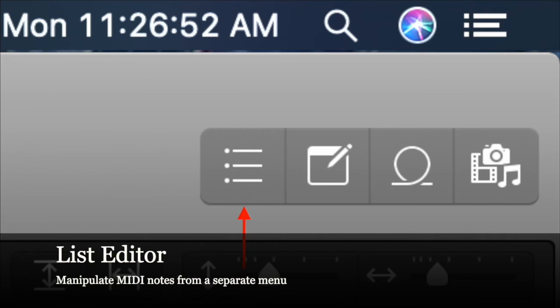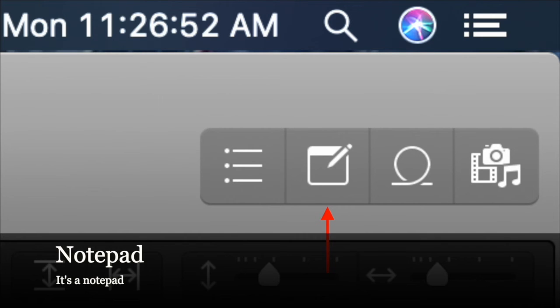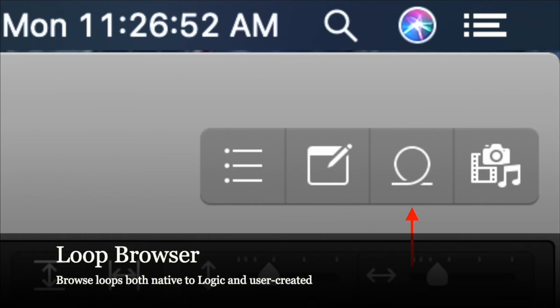So you can choose where they land, snap them to a grid, their velocity, etc. Notepad. It's a notepad. It's pretty self-explanatory, but you can choose particular segments of the project you'd like to add a note. Here's the loop browser. So this allows you to browse loops both native to Logic and user controlled.